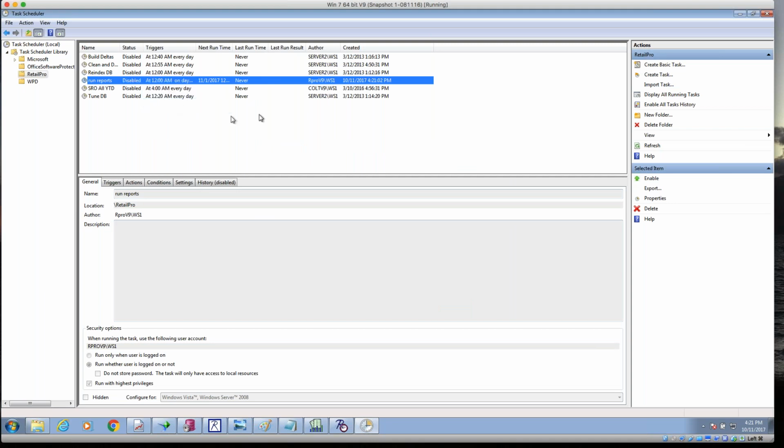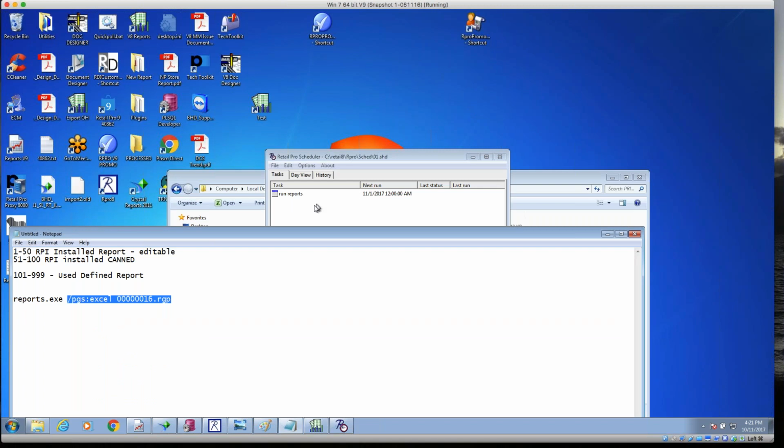And we're going to disable that. I don't really want that light floating around in my system here trying to run all the time. That'd be kind of weird. So you can do it either way. Windows Task Scheduler works quite well. The Retail Pro Scheduler is built into Retail Pro, and it works quite well too. It's a very nice little scheduler, by the way, I will say. All right.